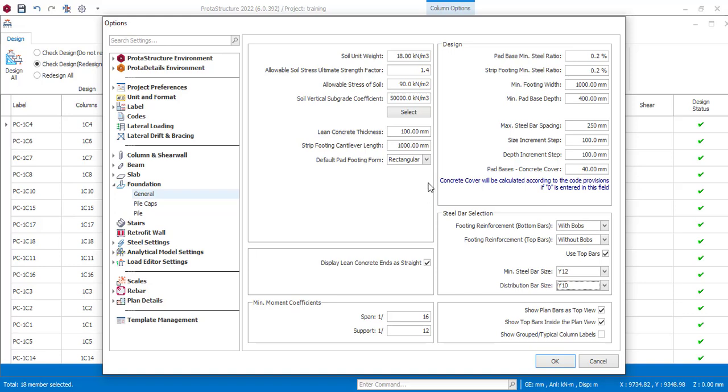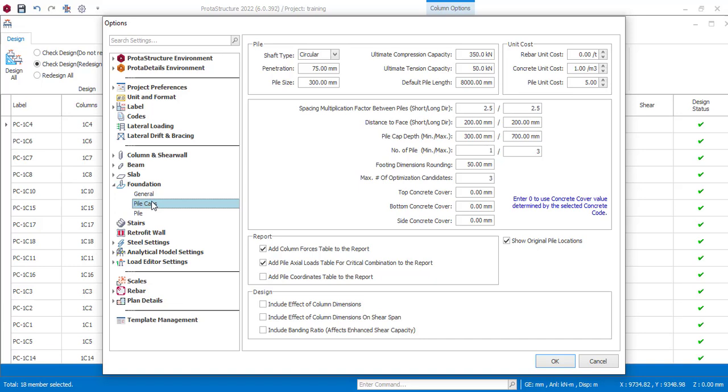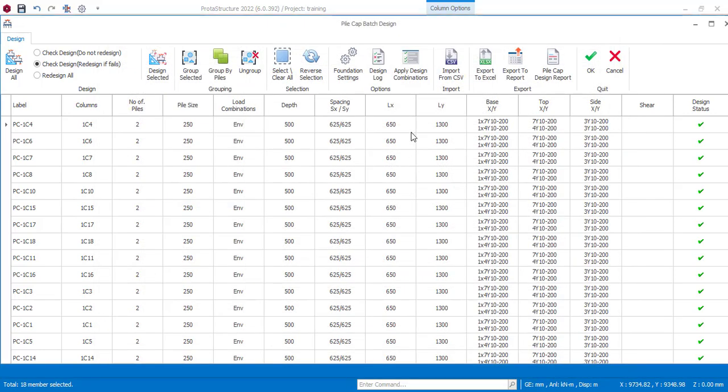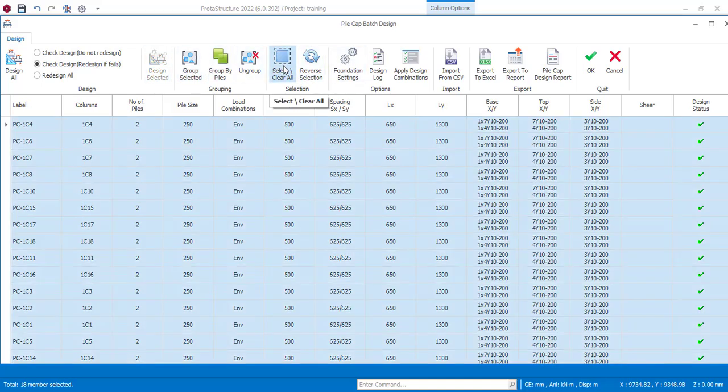So if all of this is correct, default pad footing form, okay, so I'll leave it as rectangle. So let's see if there's any other things. Okay, so all of this information is here now. The next thing I will do is to select all of these piles. I will select all of them and I will design all.